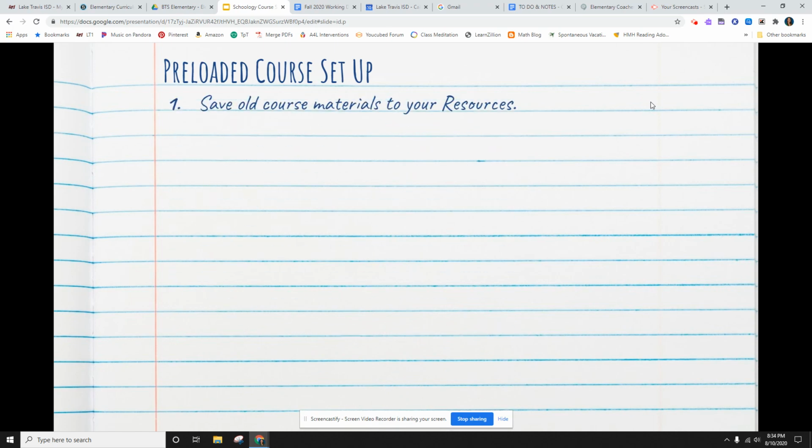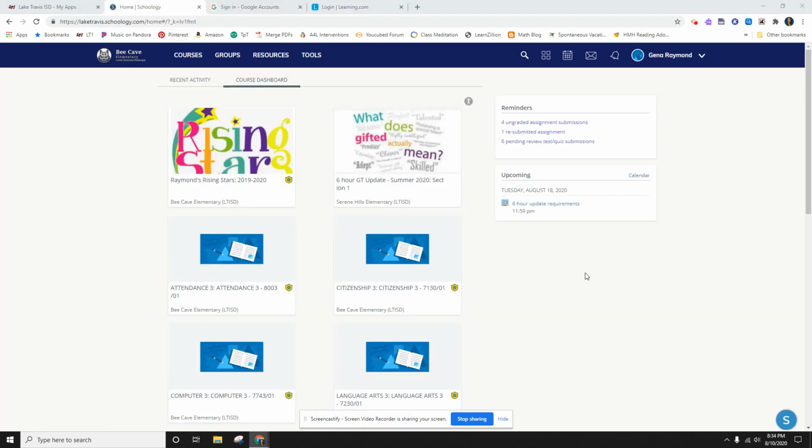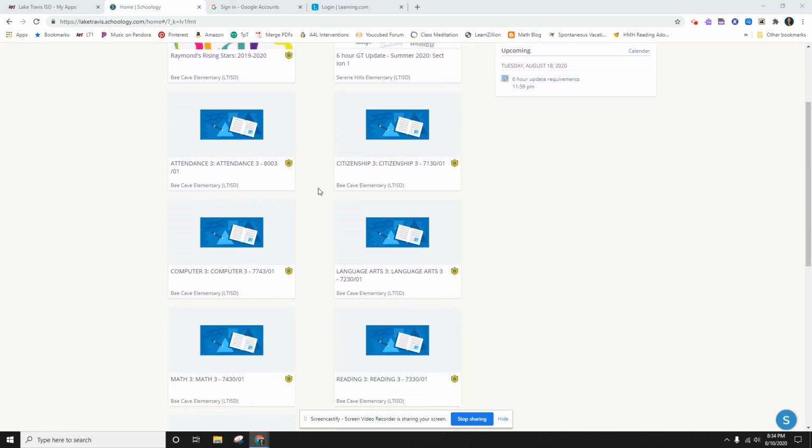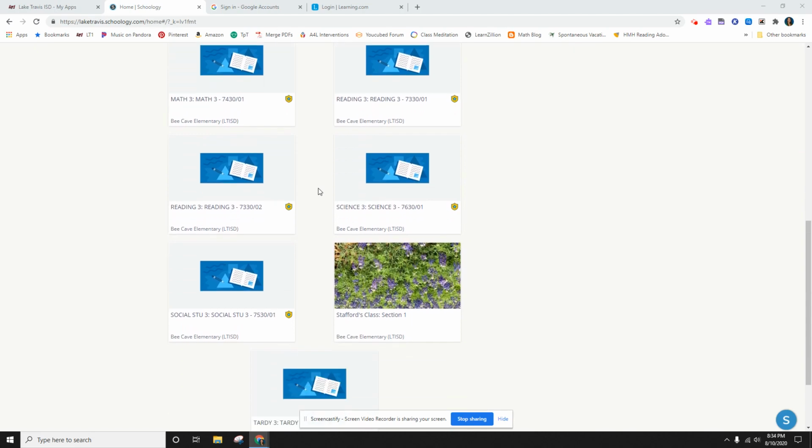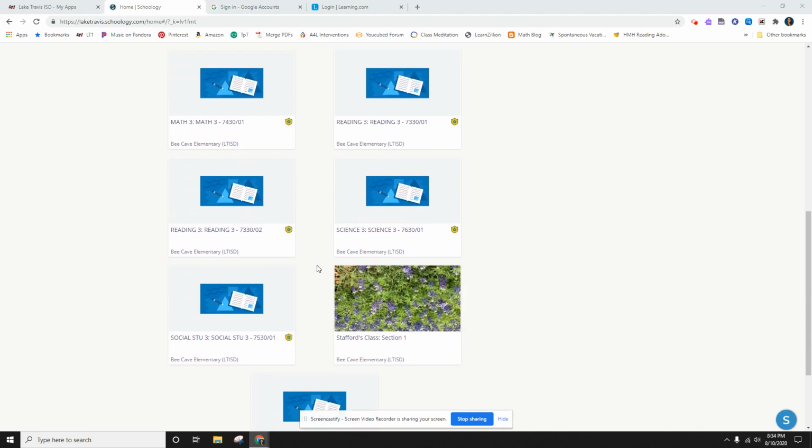The first one is to save your old course materials to your resources. Let's take a look at what that means. From my course dashboard, I can see that I have last year's course, I have a GT training course, and then I've got all of these new courses, and another teacher's course that I'm an admin on.